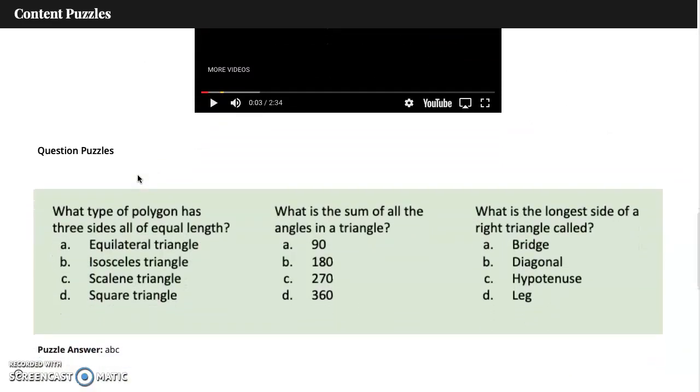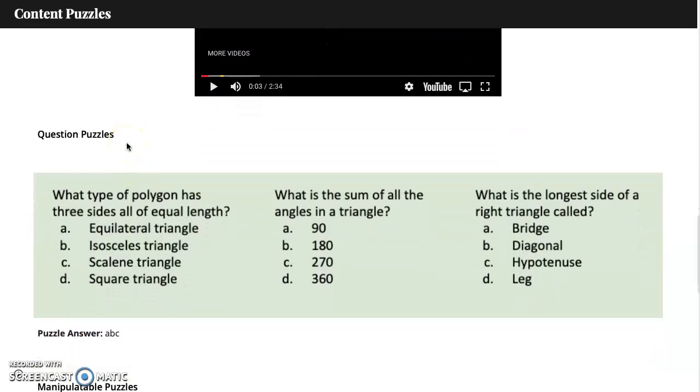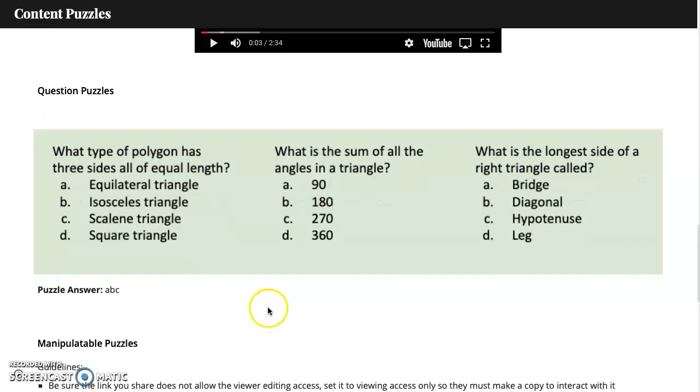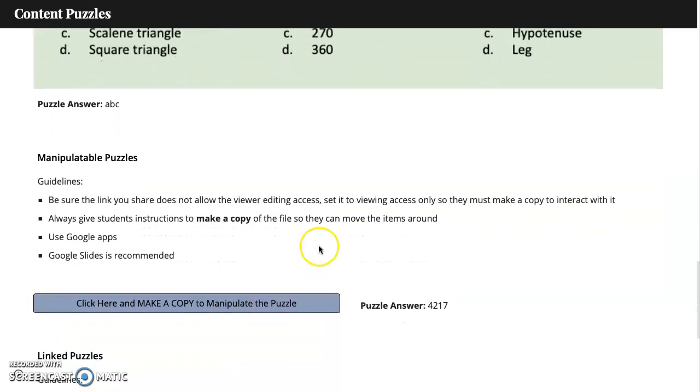A really easy one to come up with is question puzzles. This is great for review. Basically, you just come up with multiple choice questions, and then the answer is the correct answers here. So the answer to this one is A, the answer to this one is B, and the answer to this one is C. So the answer to this content puzzle to unlock the digital lock would be ABC. It just happened to be ABC for this one.